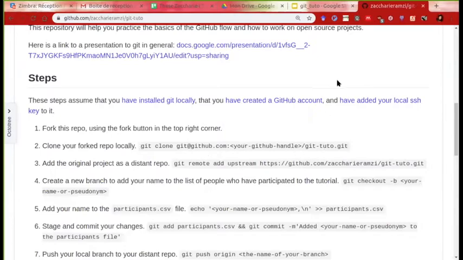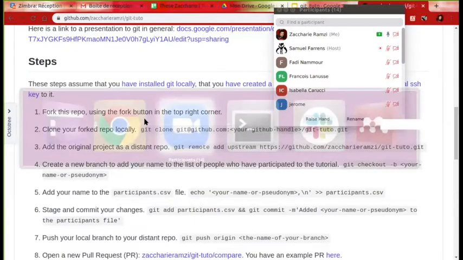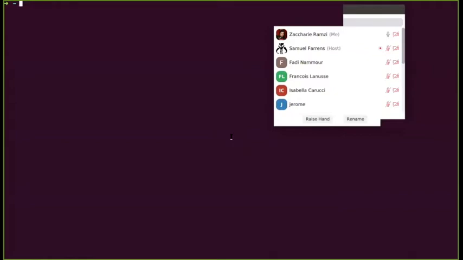So I don't know if I should try to wait for everyone to have done these steps. Maybe the best option is for me to do these steps as well in a terminal. So I will try to do that. Okay, so I'm going to go to my workspace.